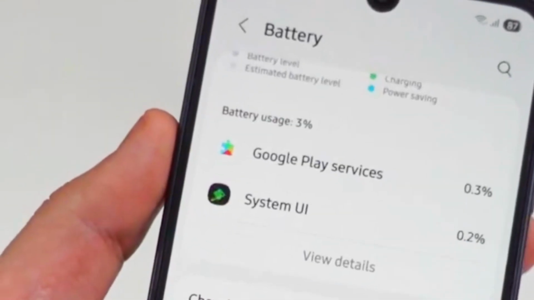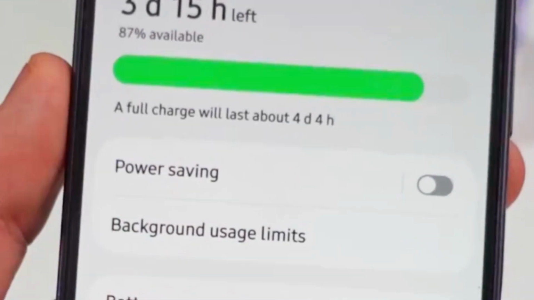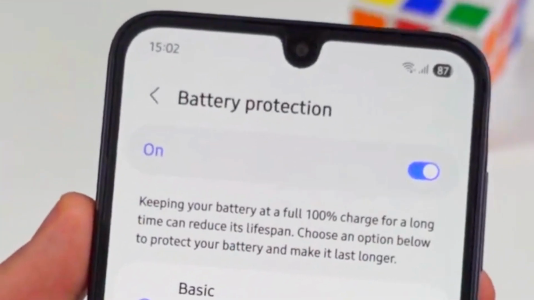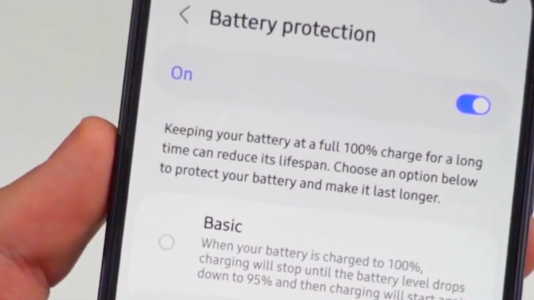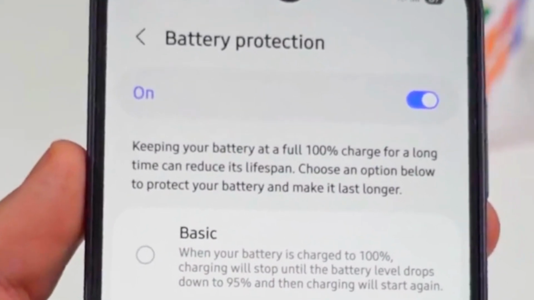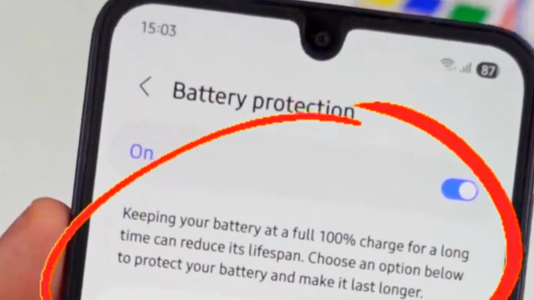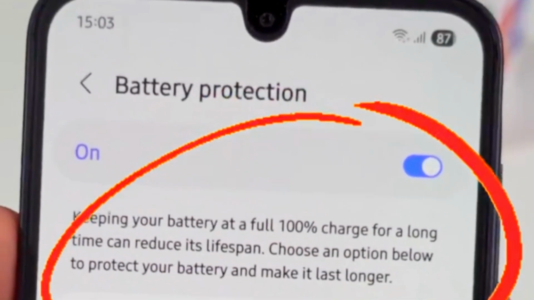We guide you through how to fix Android battery drain. So first, open settings and go to battery to check which apps are using the most power. If you notice an app draining your battery even when you're not using it, tap it and restrict its background activity or uninstall it if you don't need it.